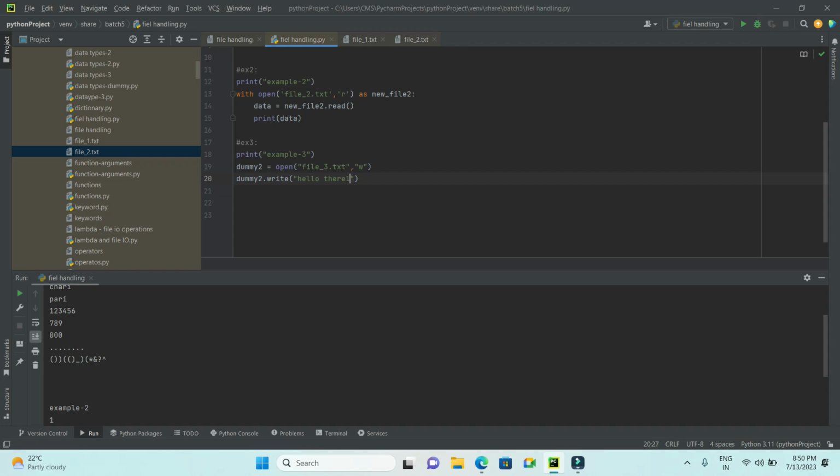I'm Hussein. This is the thing which I want to write into this file. Which file? File_3. I want to write this data into there. Okay. Once it is done, what should I do? I want to close the file. How? dummy2.close(). That's it. If I execute this right now, see here what will happen.